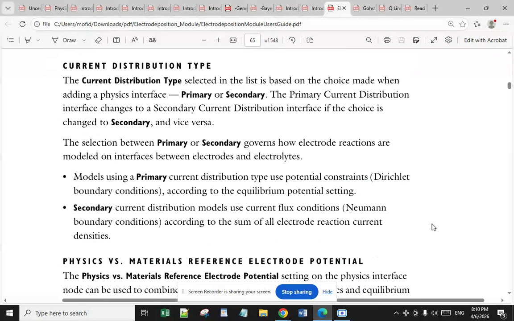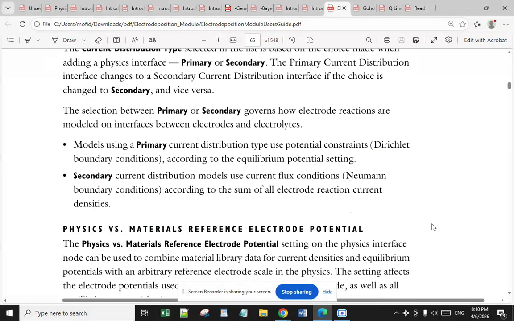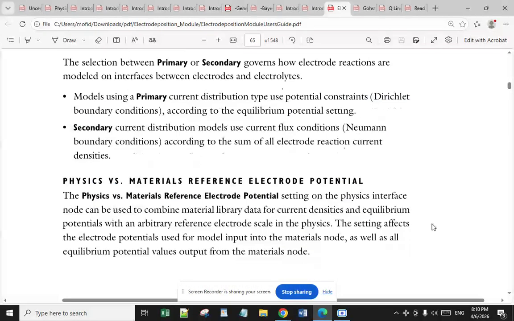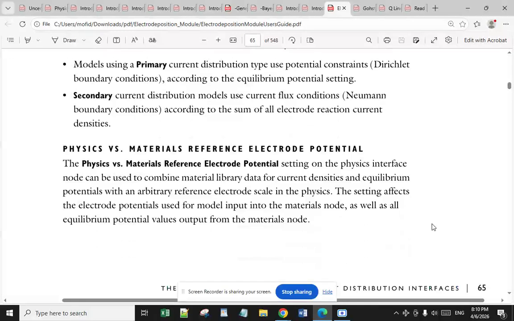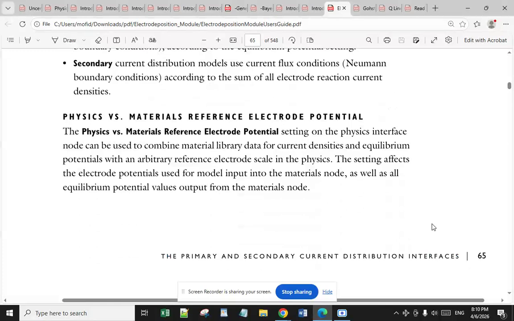Current distribution type. The current distribution type selected in the list is based on the choice made when adding a physics interface, primary or secondary. The primary current distribution interface changes to a secondary current distribution interface if the choice is changed to secondary, and vice versa. The selection between primary or secondary governs how electrode reactions are modeled on the interfaces between electrodes and electrolytes. Models using a primary current distribution type use potential constraints, Dirichlet boundary conditions, according to the equilibrium potential settings. Secondary current distribution models use current flux conditions, Neumann boundary conditions, according to the sum of electrode reaction current densities.